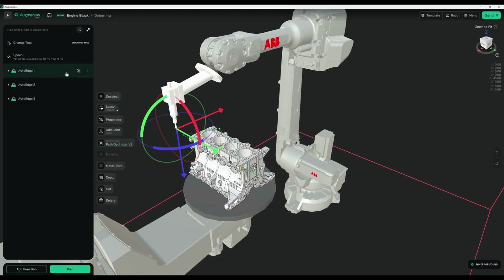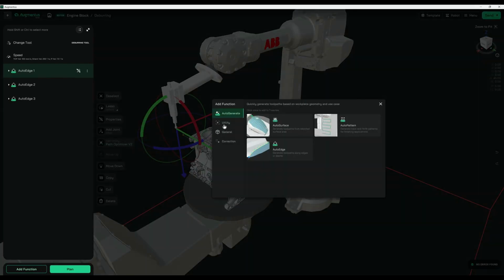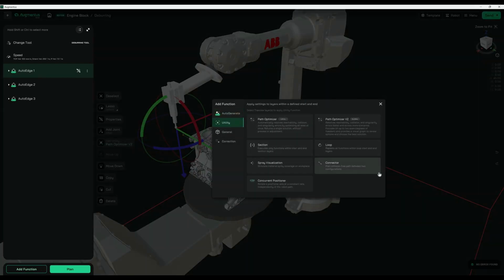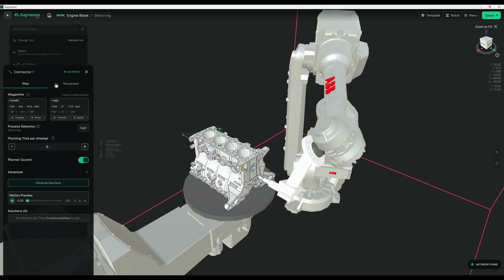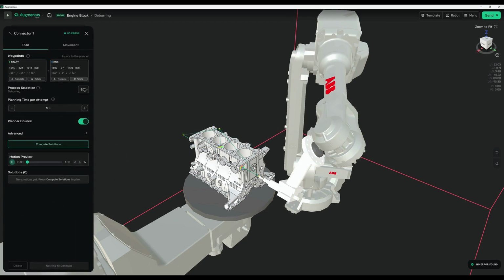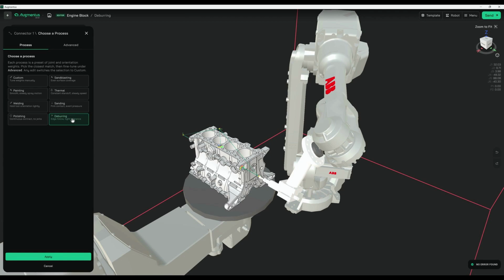Start in the tree view at the point between the two deburring passes you want to link. Open Add function, go to Utility and choose Connector. The connector drops into the tree with a waypoint on each side. Open its panel and the process selector lets you choose your application. For the engine block, we'll pick deburring, which tunes the planner for that kind of motion. Confirm it, and the connector's setup is complete.